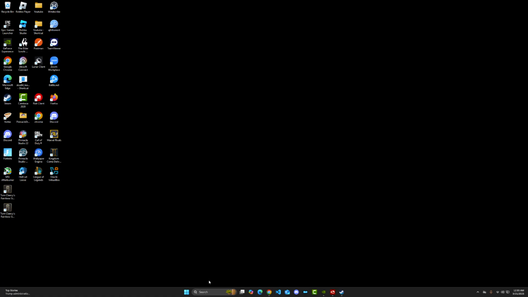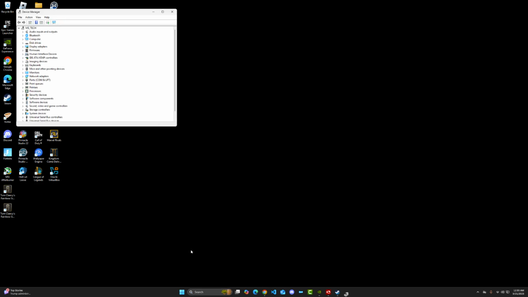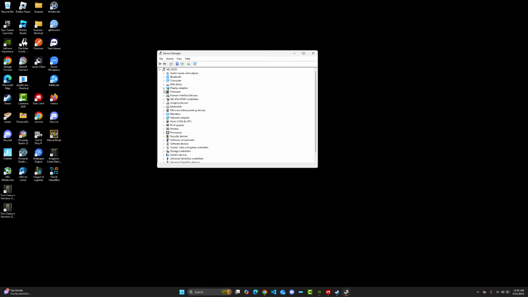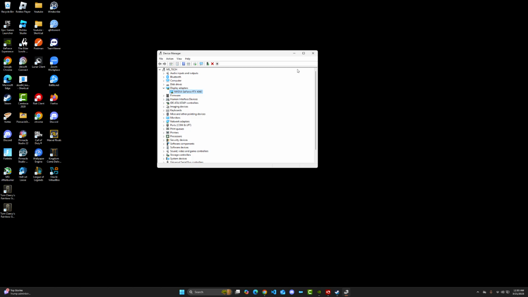So the first thing that you can do is make your way over to the search bar on the bottom left right here and type in Device Manager. Once Device Manager is open, make your way over to Display Adapters, select it, right click on your GPU and hit Update Driver. Then choose how you want to search for drivers. I recommend choosing search automatically for drivers, and that will update your drivers. Once that's done, check to see if that helps fix the issue.